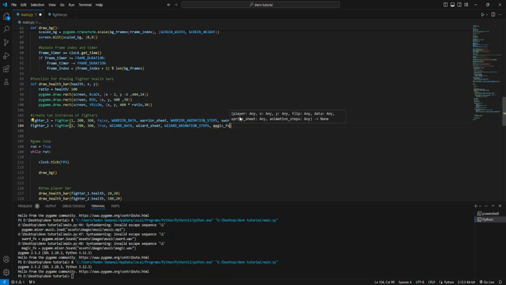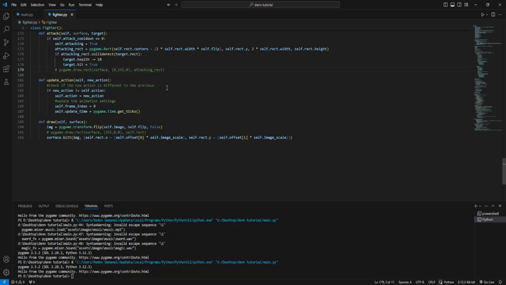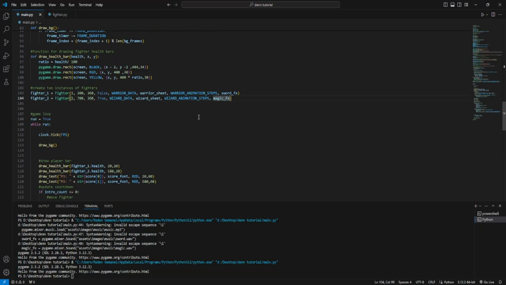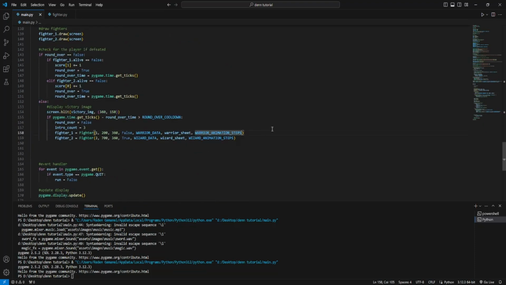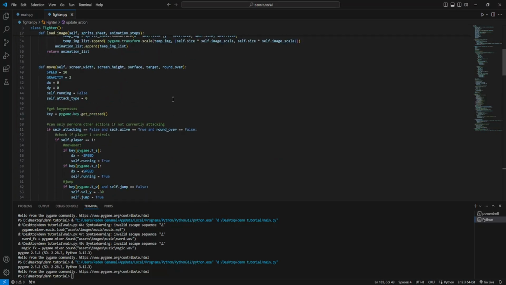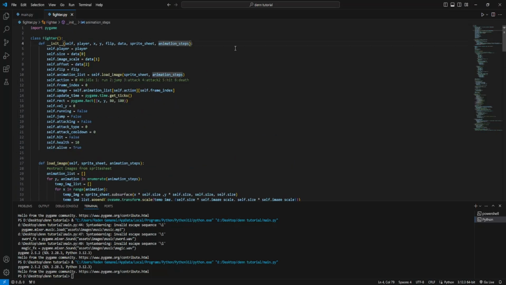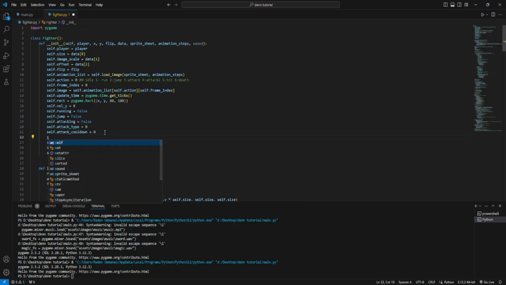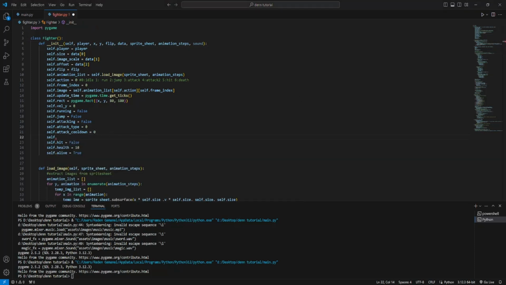For the fighter one, that's the warrior, so sword_fx, and then the wizard's going to get magic_fx. Now we need to make sure, because I've actually called this again down here, when the round resets, that I paste it here too, because there also needs to be an additional sound effect. Otherwise, it'll get an error when the round starts. So paste that here.